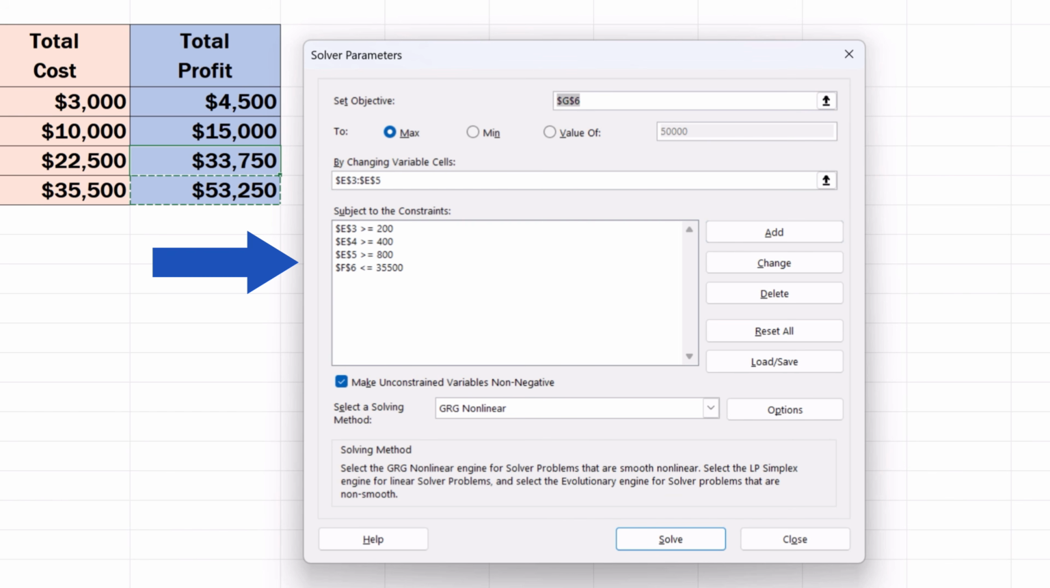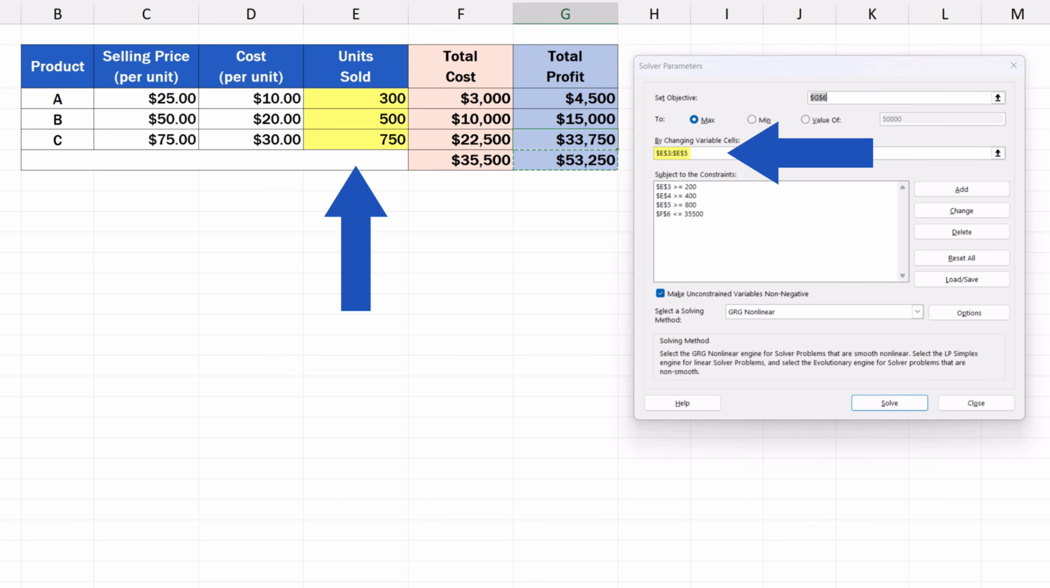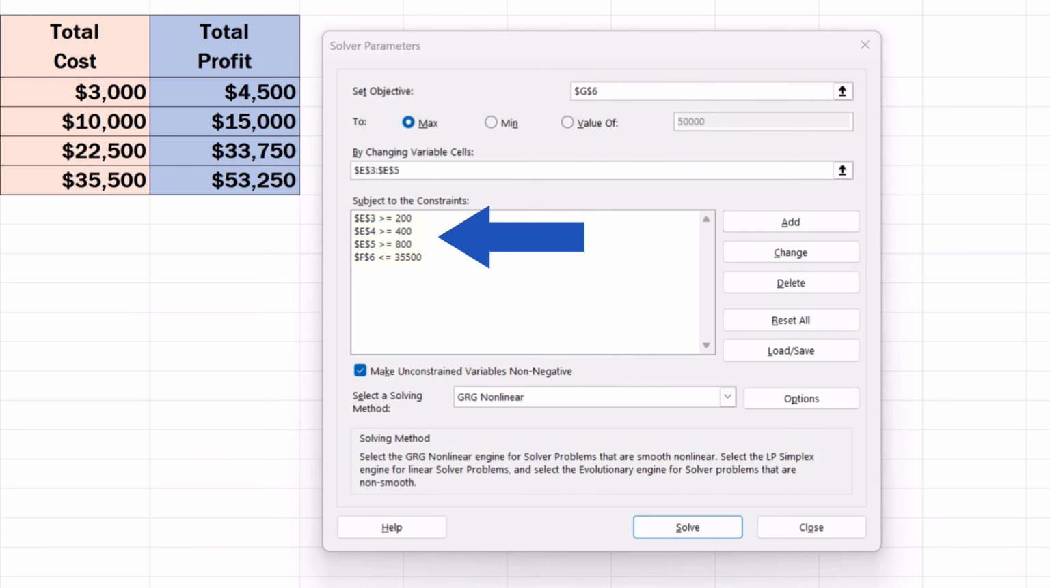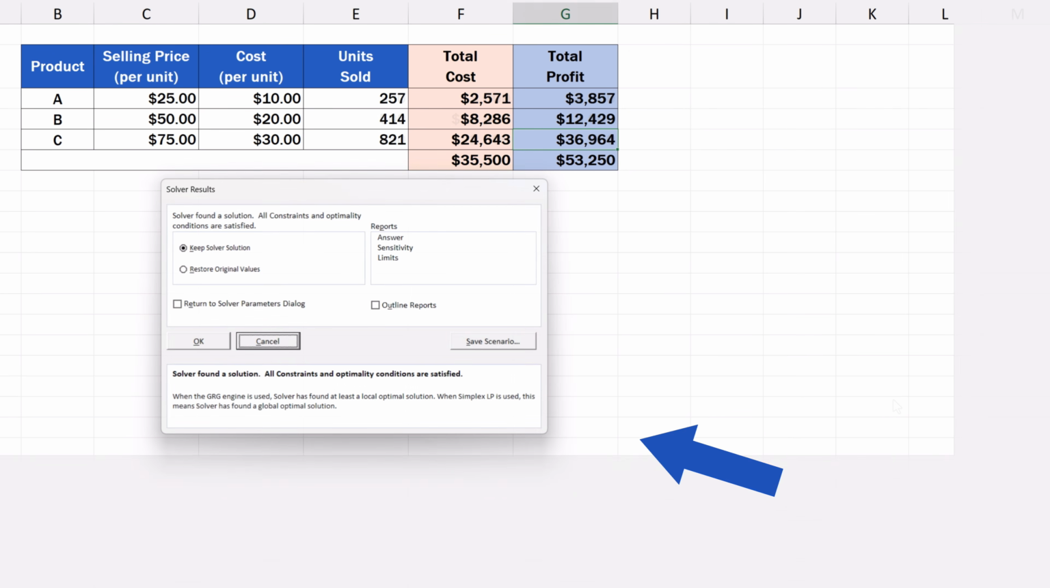These are our current settings. We want to maximize the profit in cell G6. There are variable cells E3 to E5 which contain the numbers for units sold. And we've identified 4 conditions including the budget limit and the minimum quotas for the sales volume. We click on Solve and check the solution Excel's come up with.